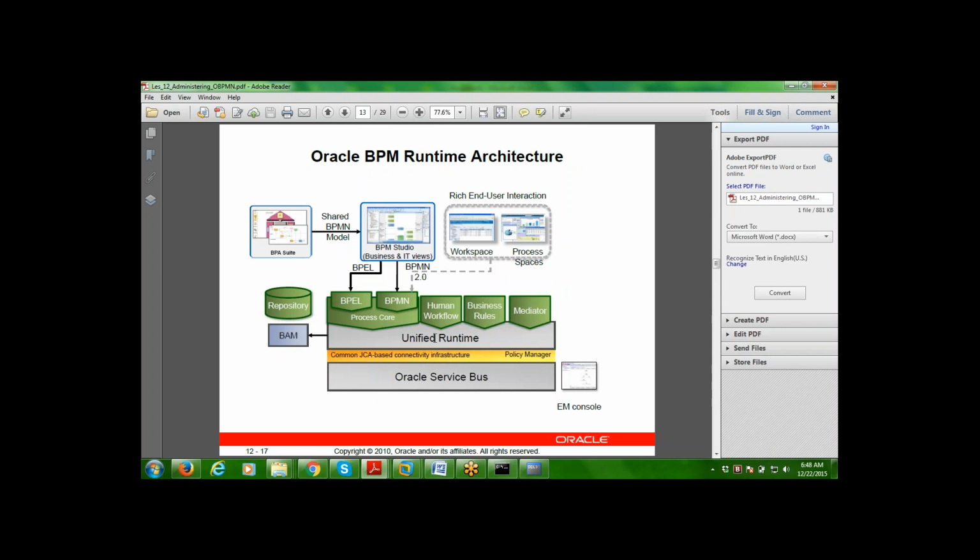Then what is the runtime architecture of the BPM suite? I already told you that for designing and developing we may have a separate BPM suite. Otherwise developers can also design it as part of the SOA composite application, as an individual SOA component, or part of the SOA composite. Then after that it is forwarded to BPM Studio. There are two versions available regarding BPM, 1.0 and 2.0. From JDeveloper 11g onwards, we use 2.0 only. And then go to the workspace and process.